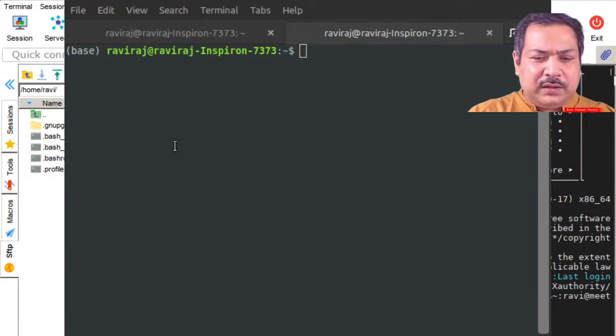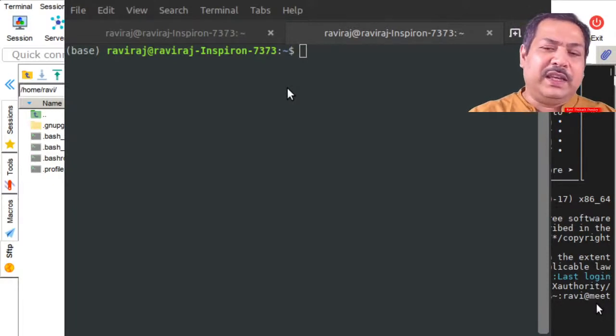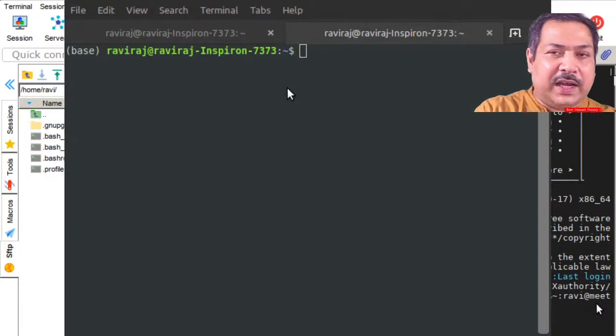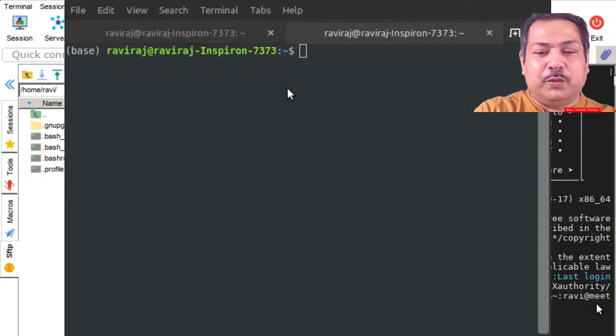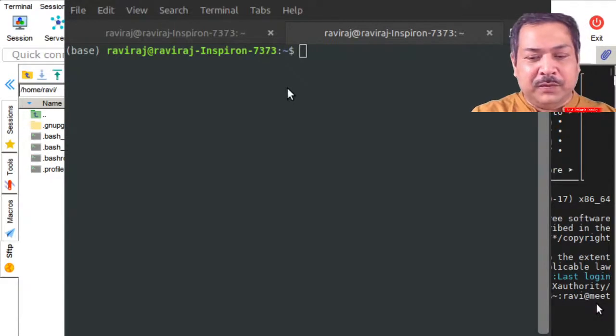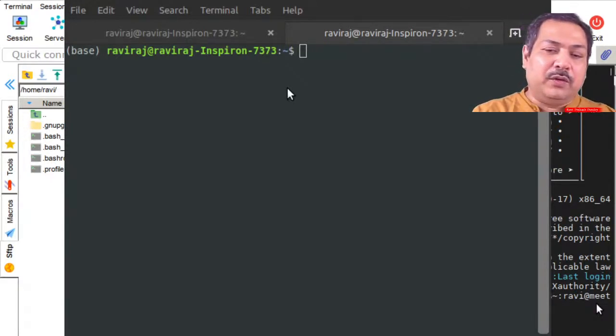So in concept, you have to remember this input and output, and this very basic idea that input and output can be connected, they could be piped, and they could be redirected. So today we will see how we can do that.